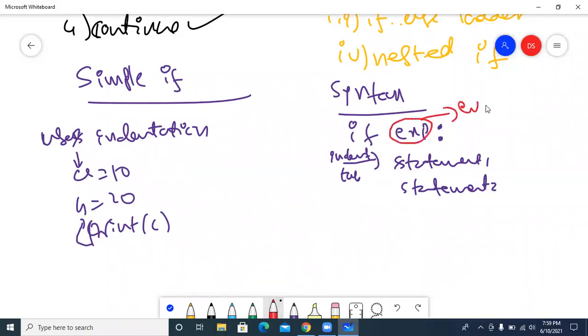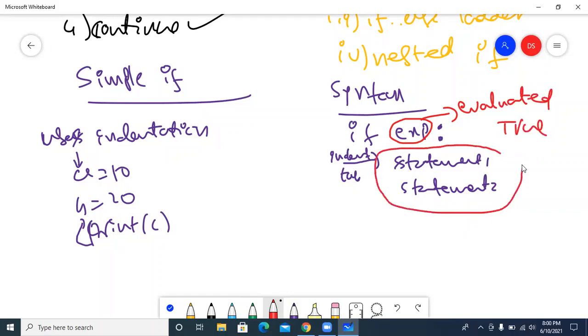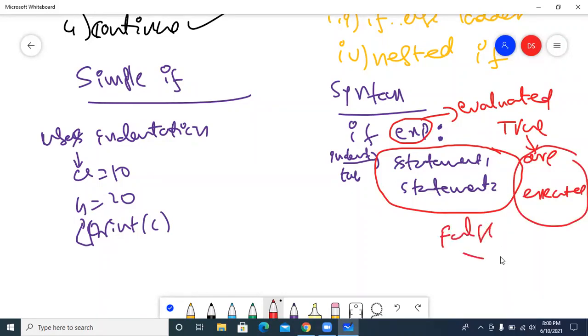This is checked, evaluated. If it gives a true value, if it is true, then the statements which are kept inside if are executed. If it is false, they are skipped. So if and only if this is true, execute this set of statements. Otherwise, don't execute. Now, let me take one example.